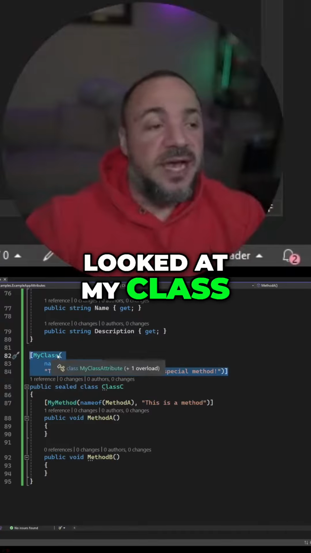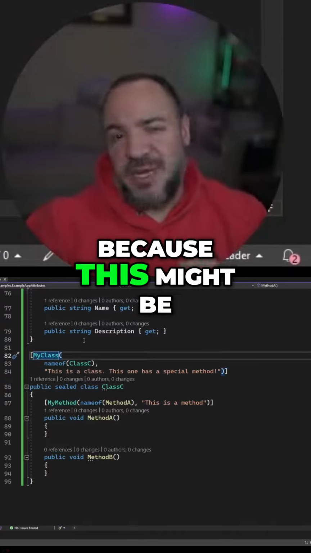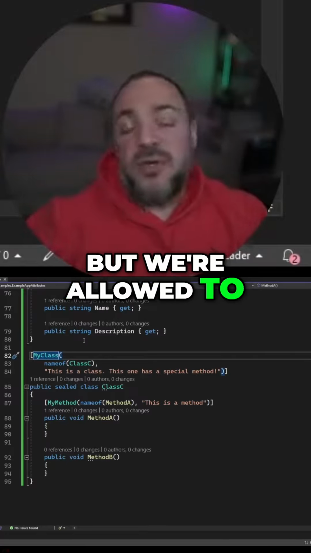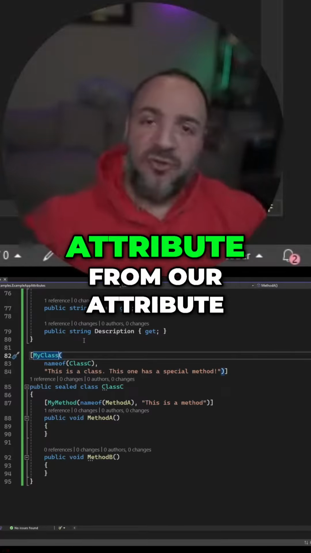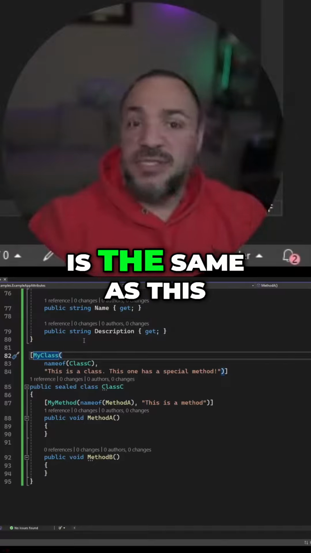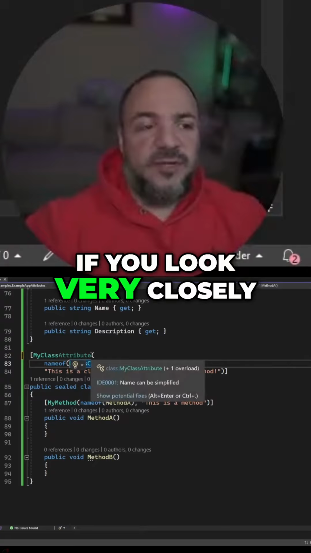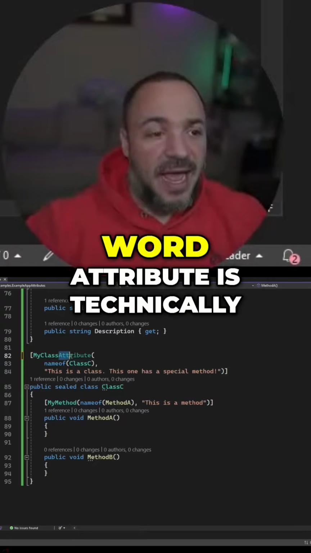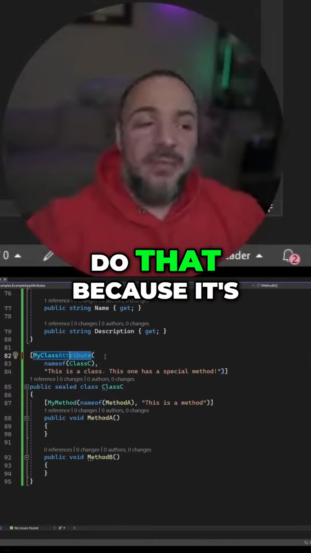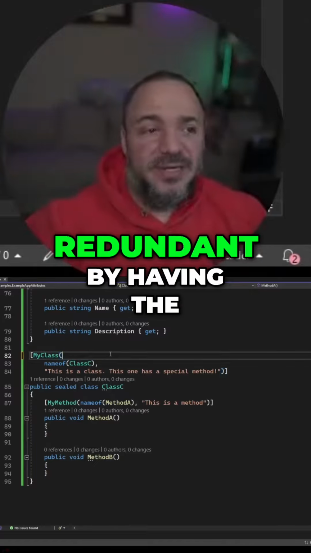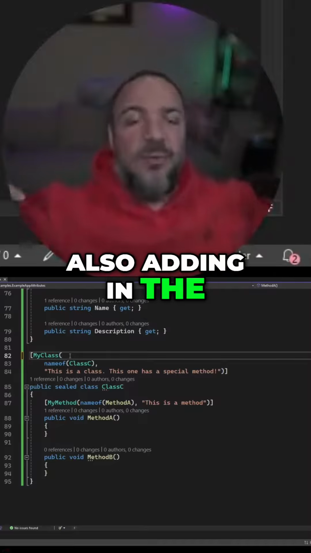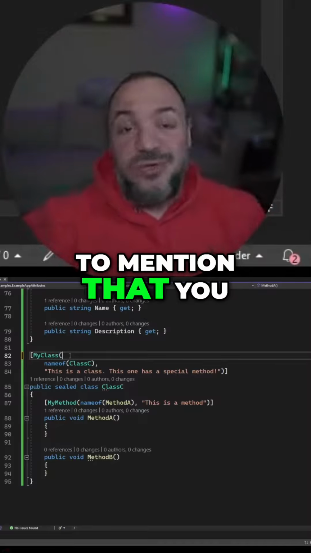and I should mention too, because this might be confusing and you might have noticed as I was scrolling through, we're allowed to completely remove the word attribute from our attribute name when we go to use it. So my class right here is the same as this. And in fact, if you look very closely, you can see that my class and the word attribute is technically grayed out. Visual Studio is saying, hey, look, you don't have to do that because it's technically a little bit redundant by having the square brackets and making it an attribute and also adding in the word attribute. So I just wanted to mention that you can do it either way.